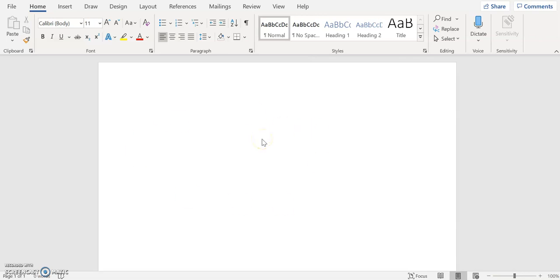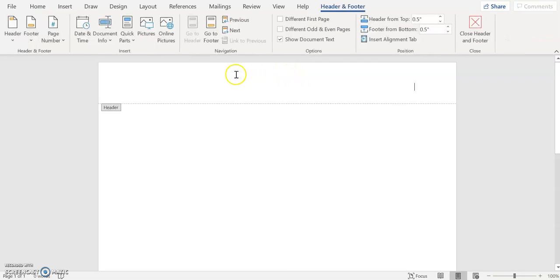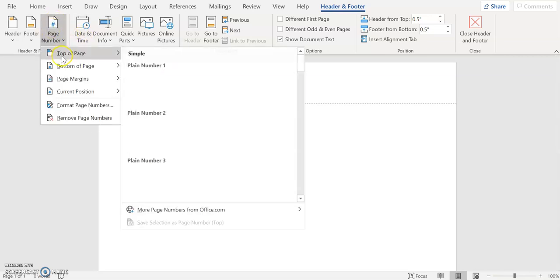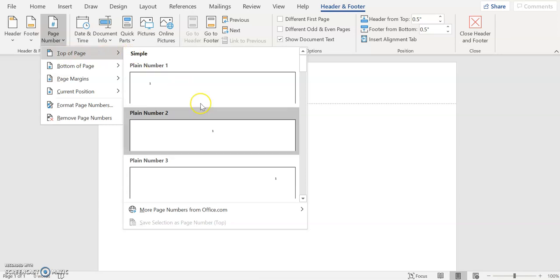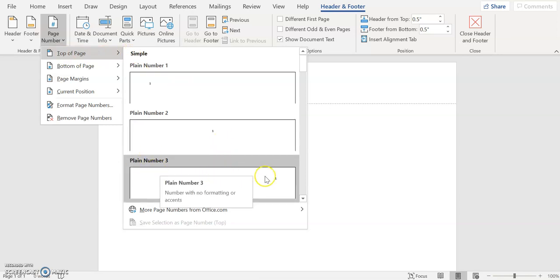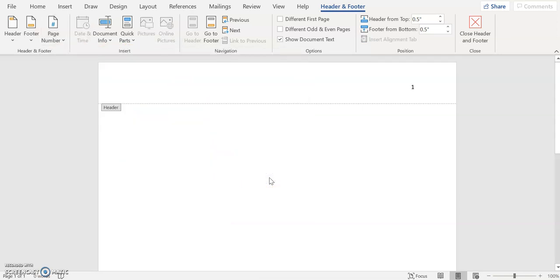So on our normal Word document, I'm going to go up here and just double click at the top of the page to open up our header. And then you can go over here and click on page number. We want our page number at the top of the page, and we want number 3 because it needs to be all the way over to the right. And then you're going to type in your last name and add a space. So it should be your last name, space, and the page number. The page numbers will automatically count up as each page you type.